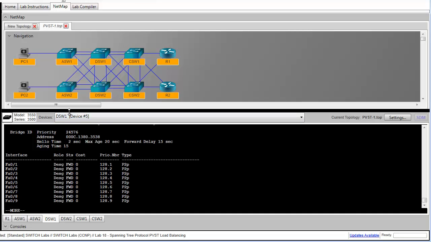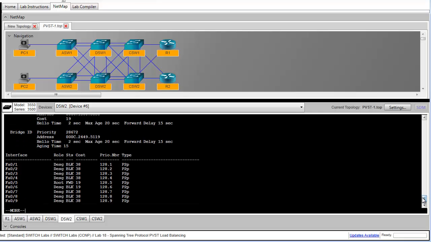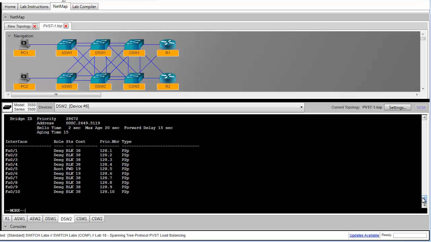DSW1, if we remember, is the root bridge for VLANs 1 through 3. So when we look at all of the ports, we can see that they're all in forwarding mode because this switch is functioning as the root bridge for VLANs 1 through 3. Connecting to DSW2, we see a little bit different. Notice only one port out of all 10 is in forwarding mode, and that is port 05. So we know that every port except for one is blocked. And 05 is this line that goes from DSW2 to DSW1.